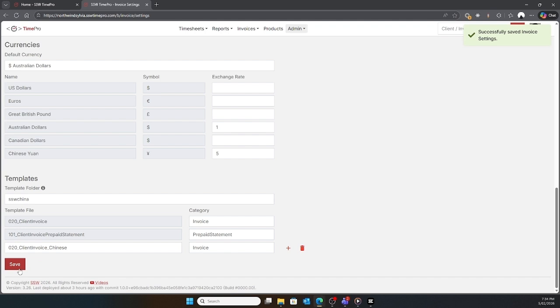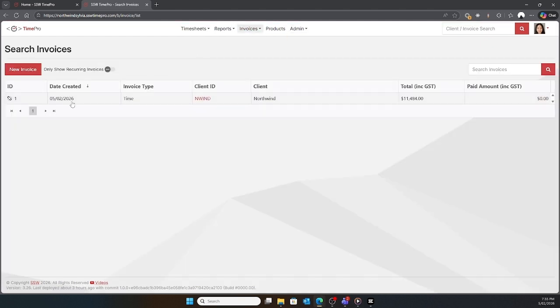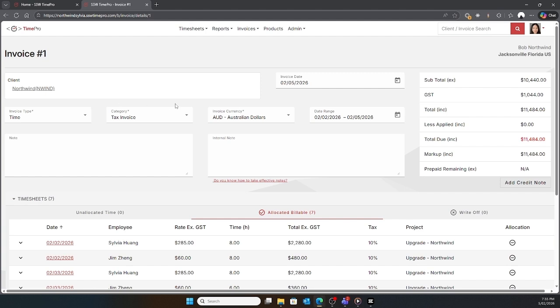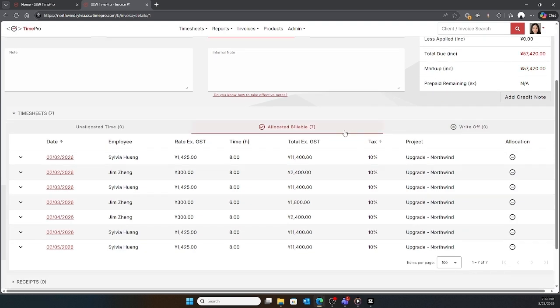Okay, so everything's saved. Let's see what the invoice looks like now. Going back to Invoices, search Invoices. And this is the one that we created before. Now when we choose Invoice Currency, we have a new option called Chinese yuan. Let's choose that. Okay, so as soon as that's chosen, we can see that the invoice number here has been updated by the 1-to-5 ratio that we configured before. The currency symbol has also been updated to Chinese yuan. This change has reflected on your timesheet as well.